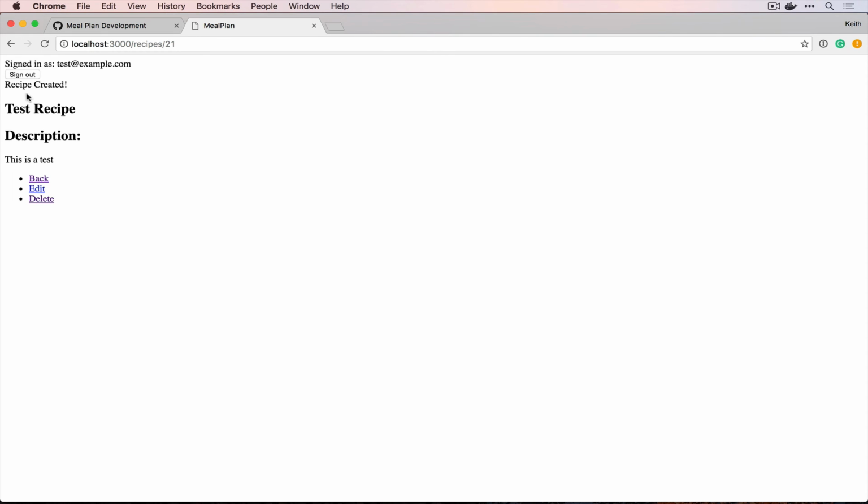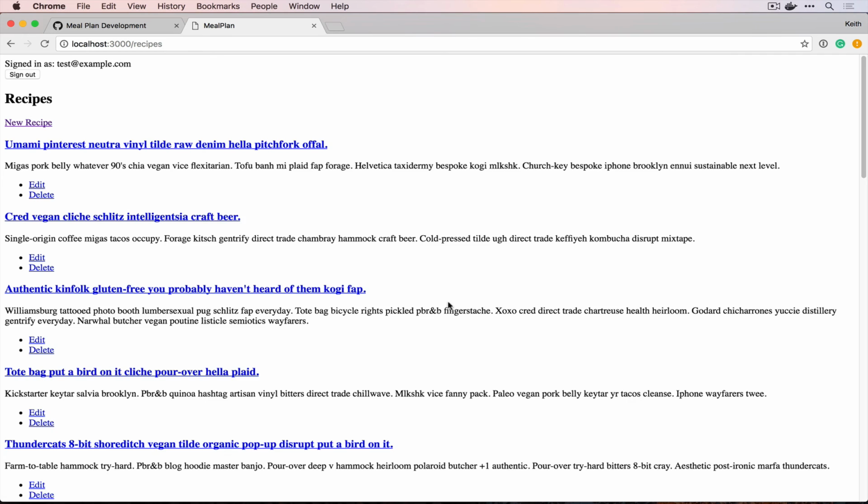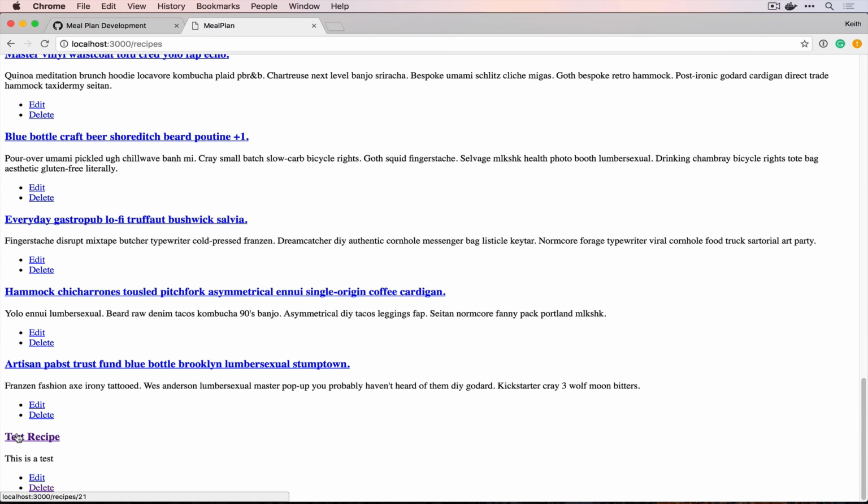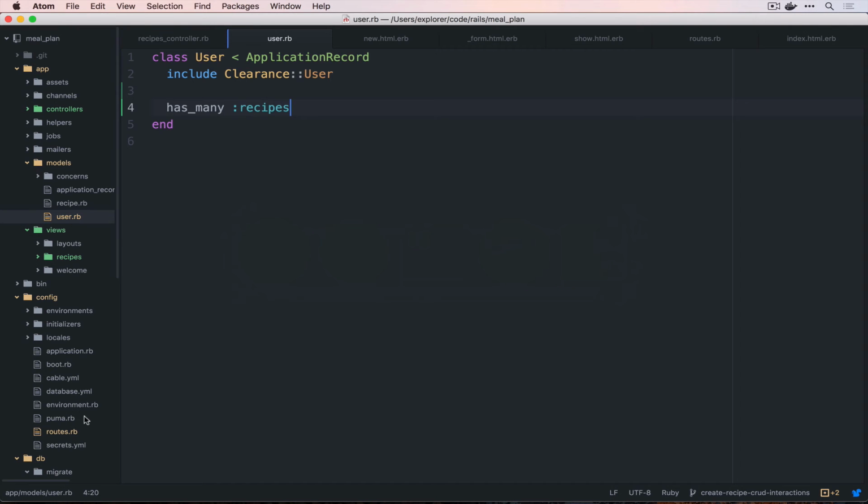We submit it. Hey, the recipe is created. Gives us everything here. We go back and we come down to the bottom and you can see that we're good to go. So the next thing we need to build is edit and update. I mentioned before that edit and update are going to be pretty much identical to what we did for creating, and you're going to see now just what that's like.